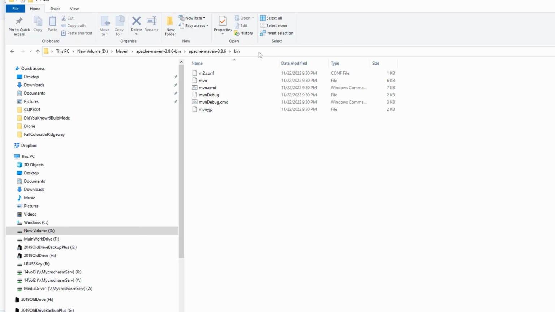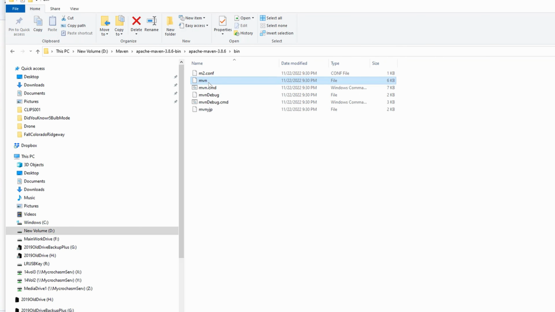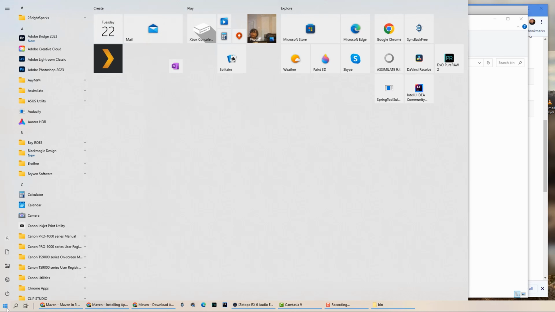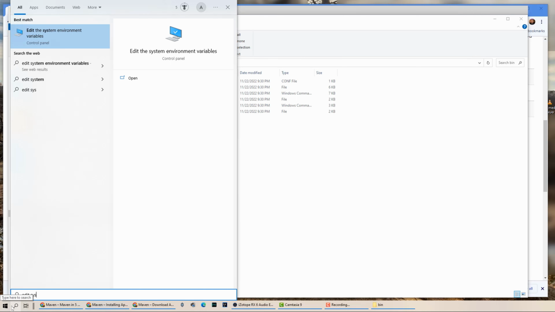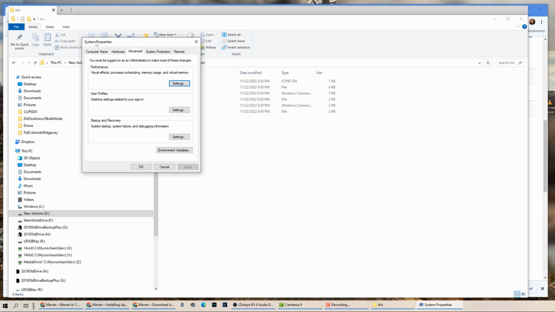I want to tell Windows where this folder is at. That way it can find this Maven binary file. So now I'm going to go down to my Windows menu here, click on the start. I'm going to start typing to do a search. All right, so I'm going to type in edit system. And you'll notice it found the edit the system environment variables for control panel. I'm going to click on that, and that brings up the system properties.